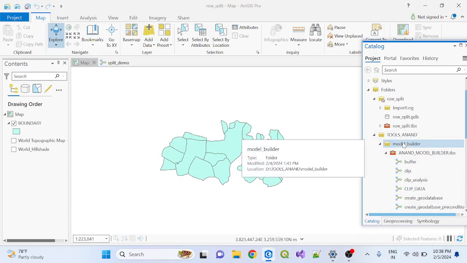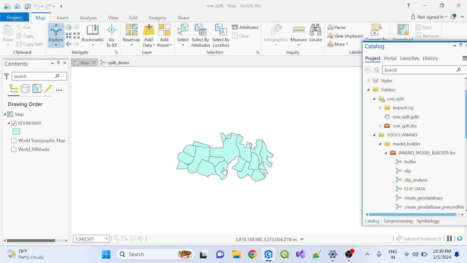Good evening friends, my name is Anand Kumar Sahu and in today's video I am going to explain how to use the split geoprocessing tool with Iterator. Here the aim of our video is to split the features as per rows.